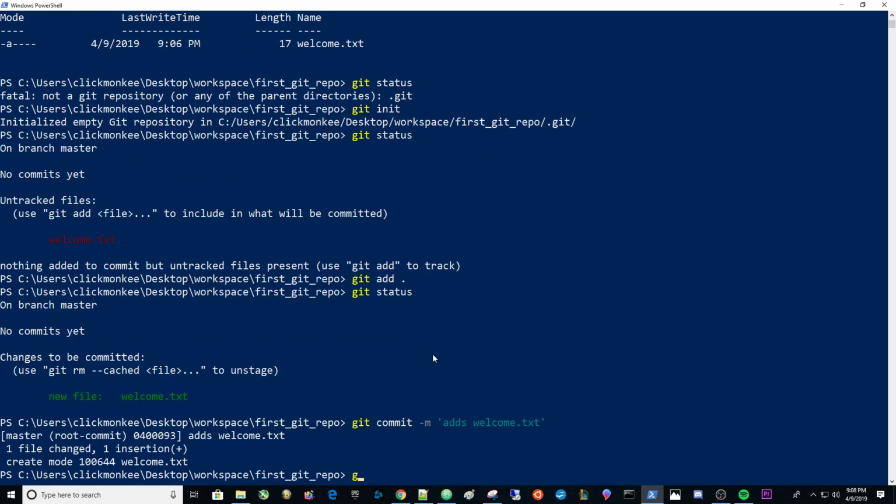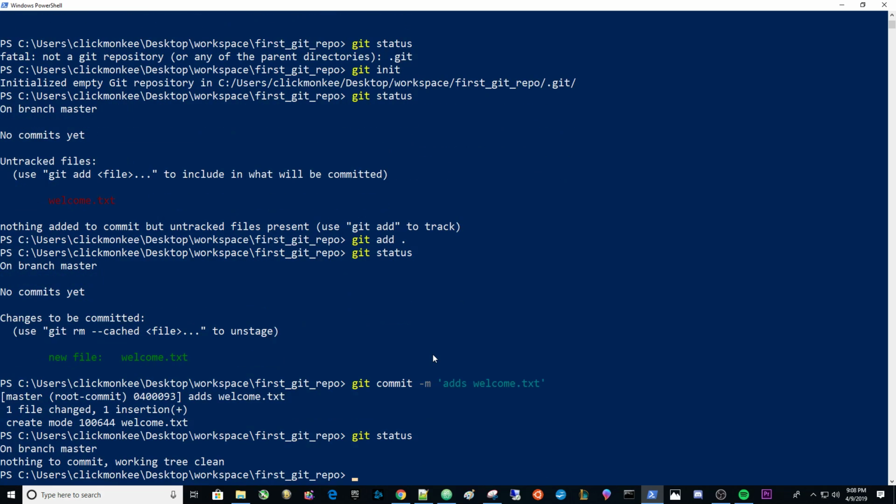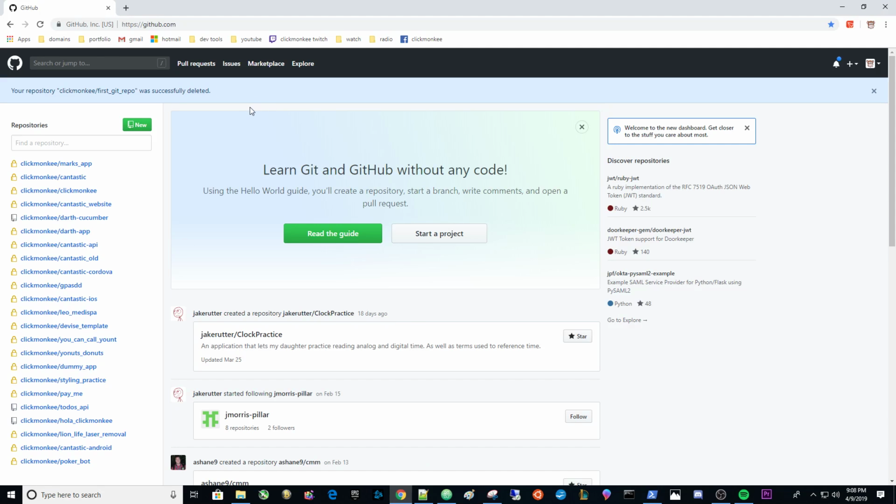If we hit enter and then do git status again, we'll see that we don't have anything different for master branch now. We've now committed that to master branch. So now this is all on our local. At the end of the day, we want it out on our server, on our GitHub, so other devs can see it and collaborate, add changes, all that stuff.